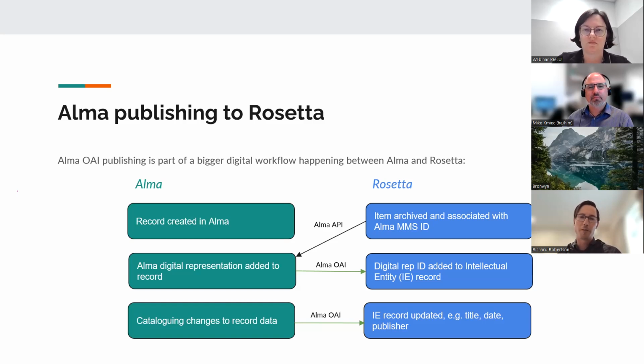And then this is where we have the publishing profile. It's a separate one for Rosetta, and it publishes at the digital rep level. So when that rep's added, it triggers a publish of that record, and that gets picked up by the Rosetta harvest to get the digital rep ID from Alma and add it to the intellectual entity record in Rosetta, creating that one-to-one between an IE and a digital rep in Alma.